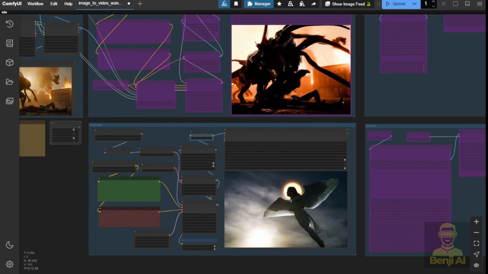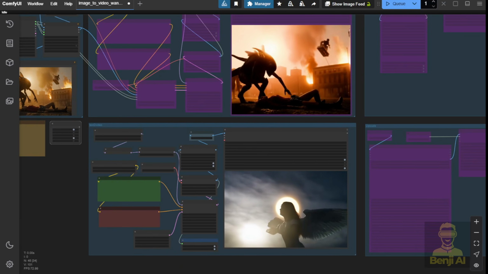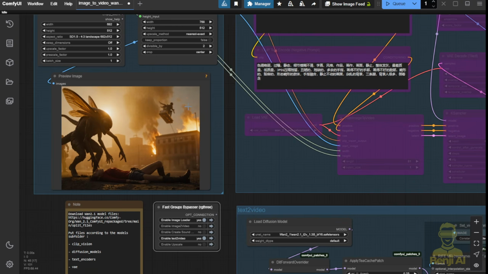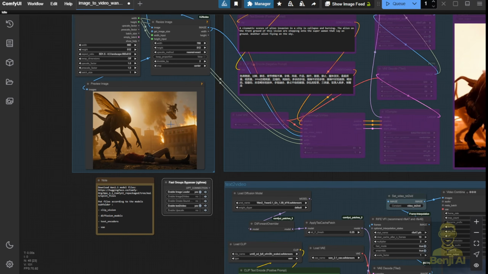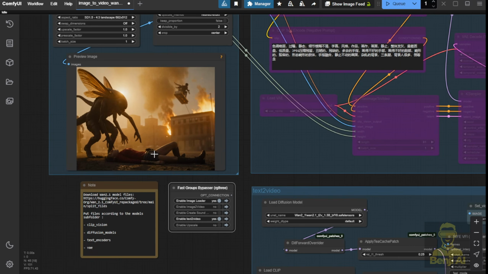Okay, so I have the results here. At the first time I generate the image to video, and I have this image like cinematic scenes of alien invasions where this character looks like Wonder Woman or a Superwoman look-alike costume laying down because she's lost in the battle, and the alien is trying to step over the superhero.